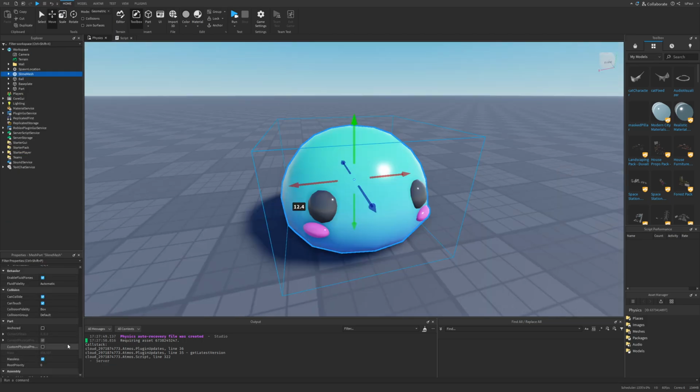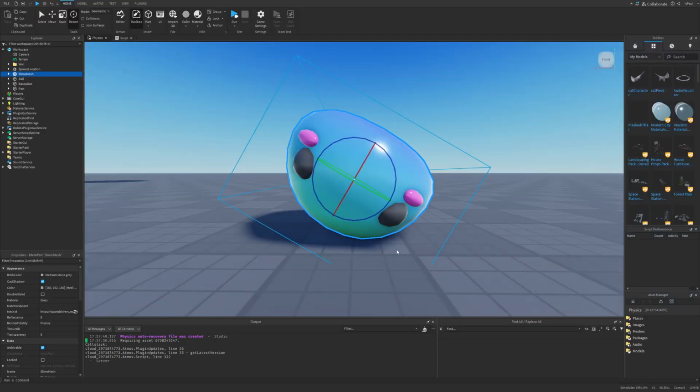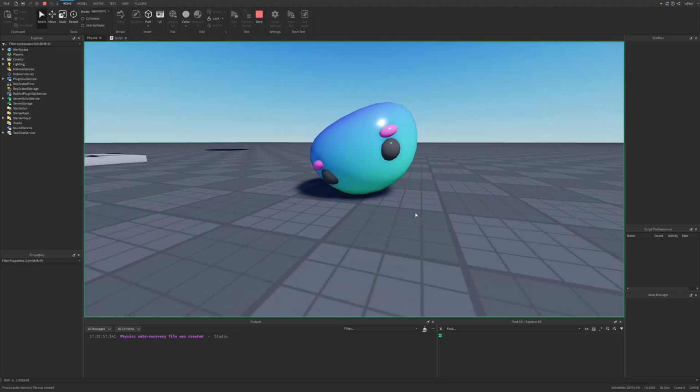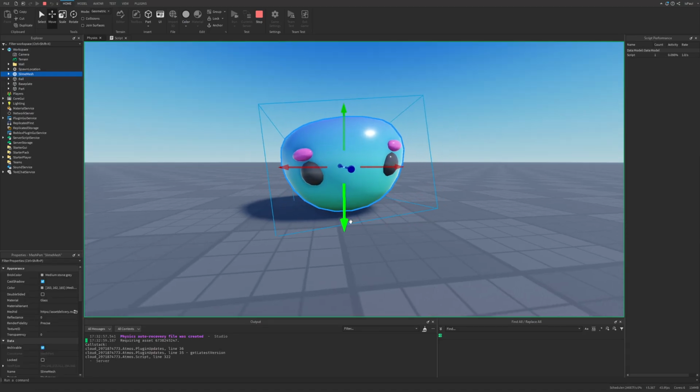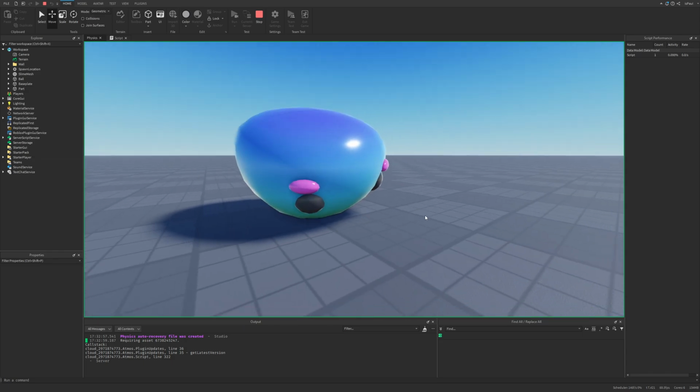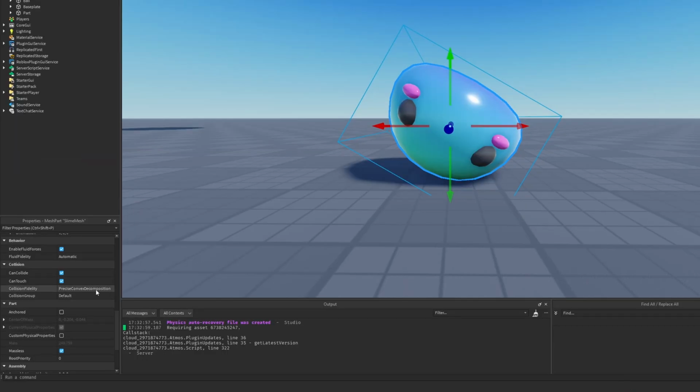But continuing, then you have the hull, which collision is basically just going to be the same as the whole mesh itself. So now you can see that it's rotating like this, instead of just being a box. And then the precise convex decomposition.